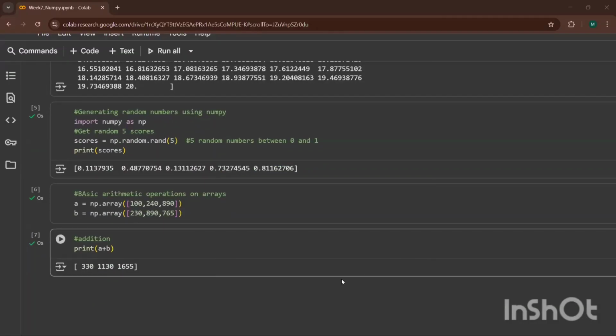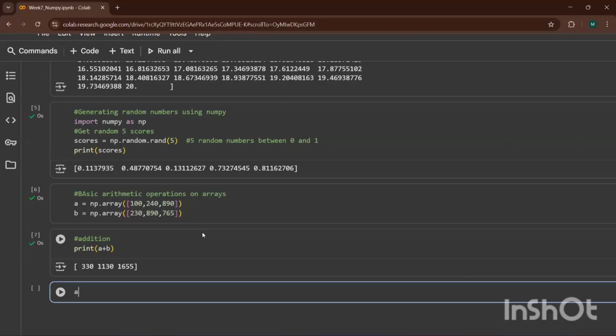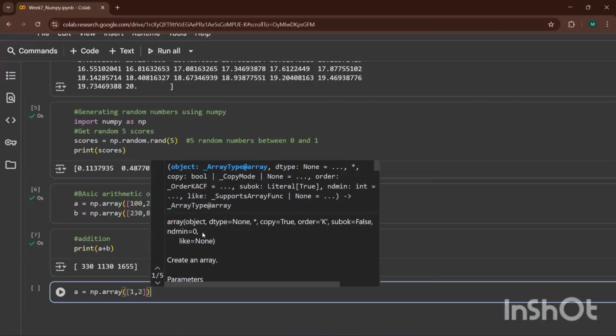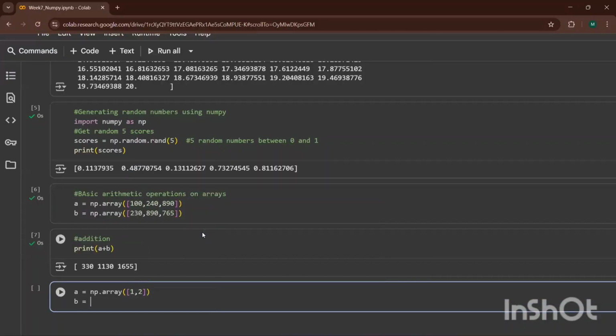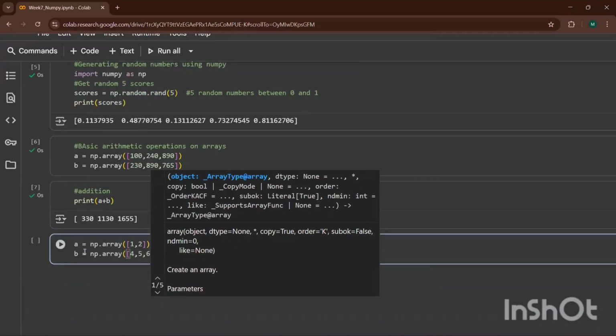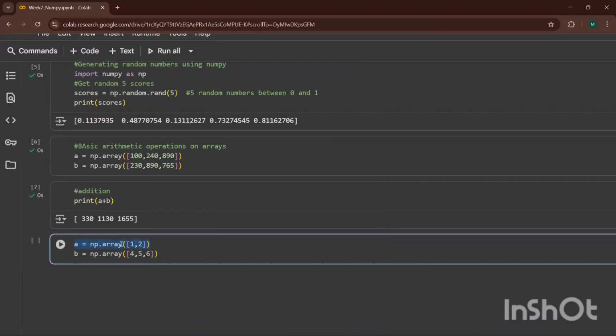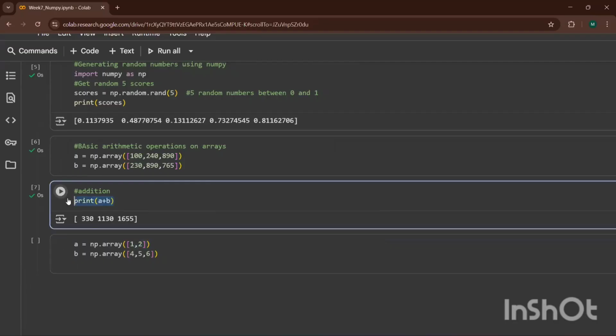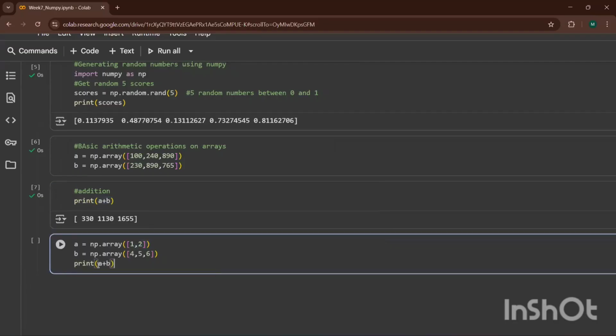I will show you that example as well. Let me just create an array again, np.array, a simple example with 1, 2. Now, deliberately, what I have done: in the first array, I am having 2 elements. In the second array, I am having 3 elements, and I want to perform A plus B.